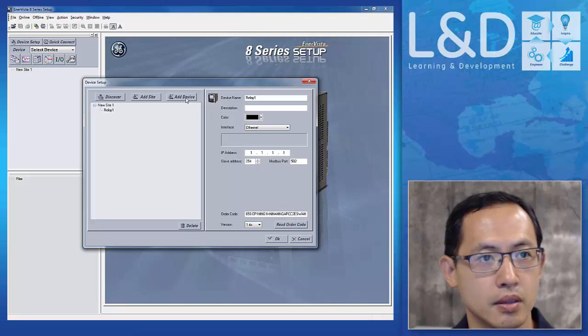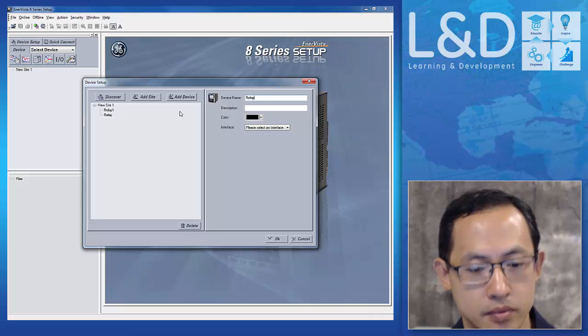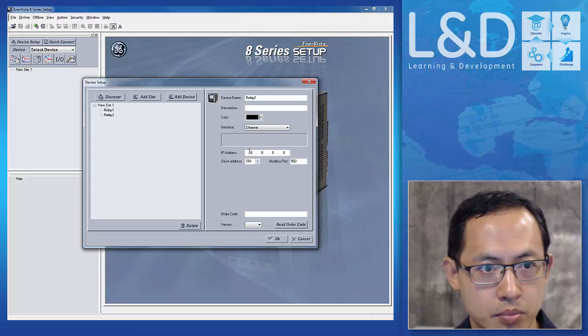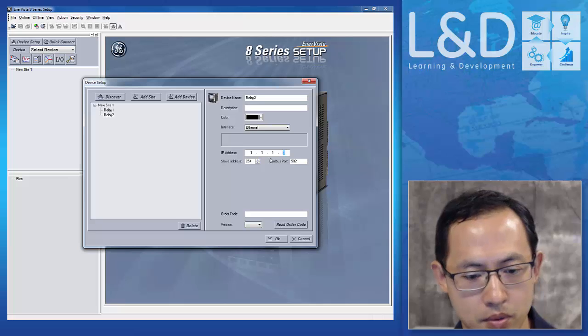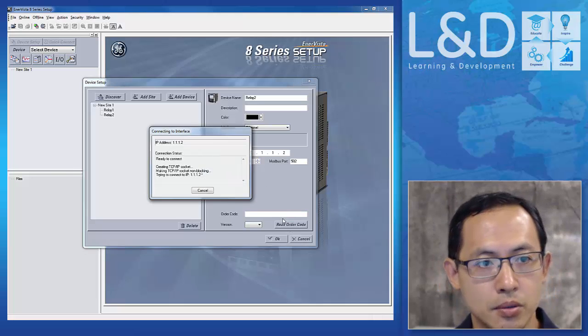Okay, now I'm going to add device 2, that's relay 2. And again, the IP address is preset with the USB port. This relay 2 is 1.1.1.2. Read order code.